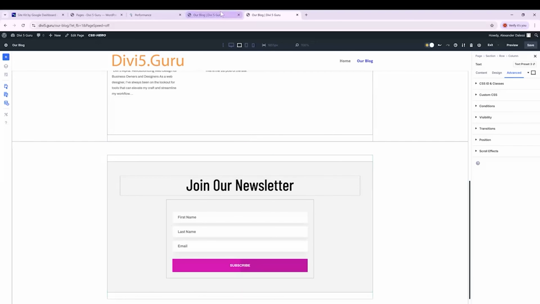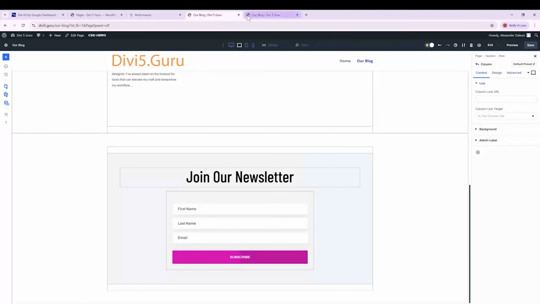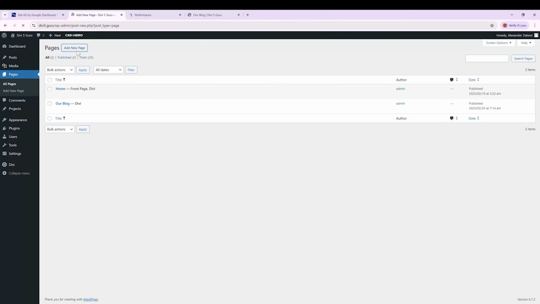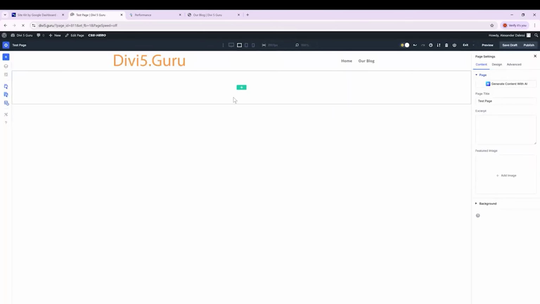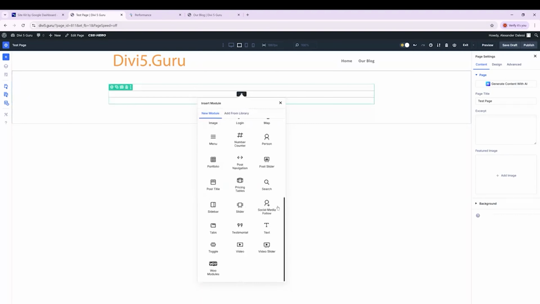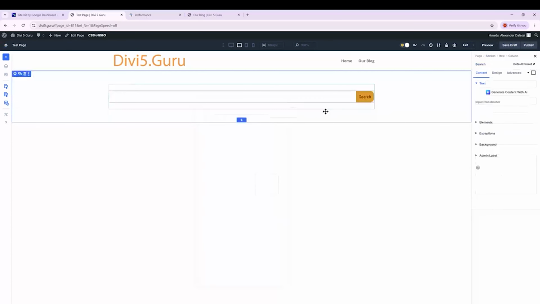Okay, and let's go into our other page. Let's add a new page. Test page, save draft, use the Divi builder. And all I'm going to do is just use presets. So add a new row. I'm going to use the search icon.